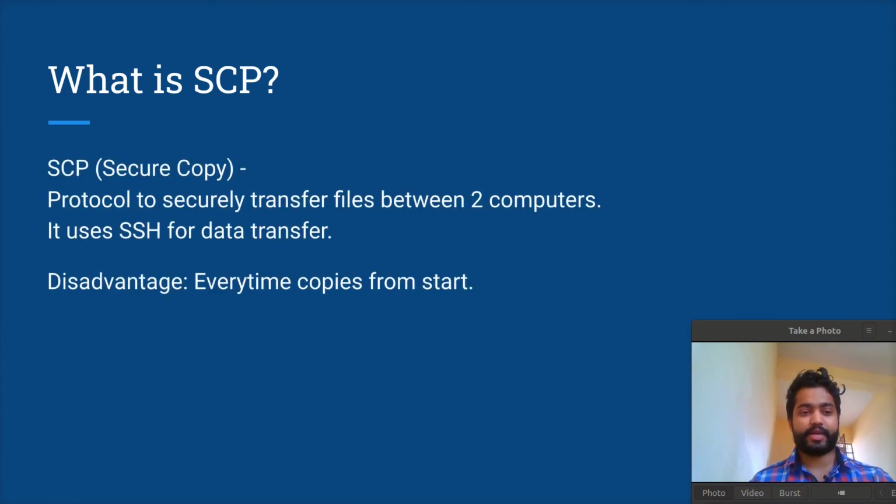SCP is a secure copy. It's basically a protocol to transfer files securely between two computers. And by default it is using SSH for connection and data transfer, and it is having a disadvantage, guys. Every time it copies from the start.